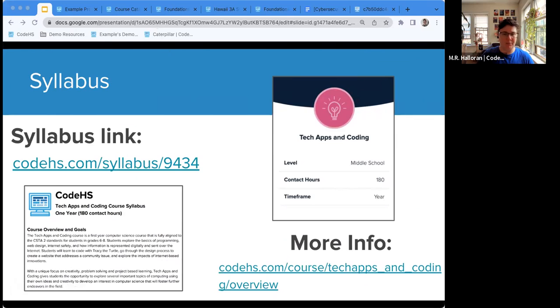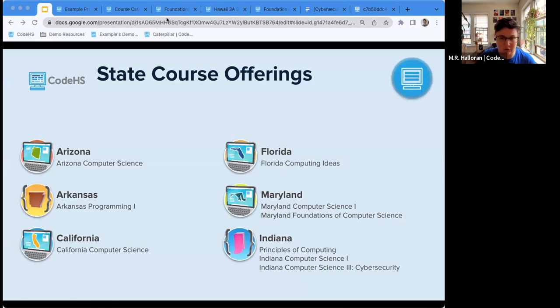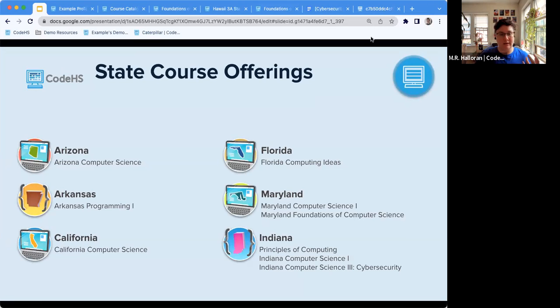And then beyond the CSTA courses, which are obviously applied to a number of states, if the state itself has adopted a more custom framework, we do work based on demand from districts and from teachers that are teaching the course, and how far along they are in rolling out their computer science program. We do build custom courses as well.